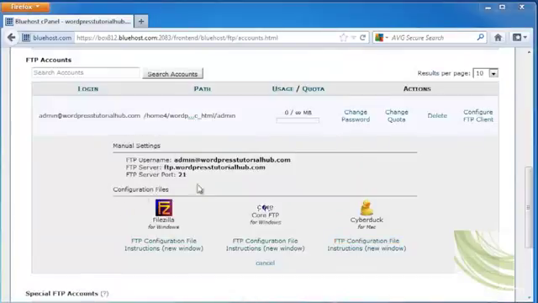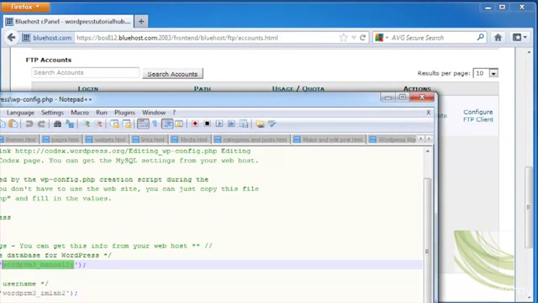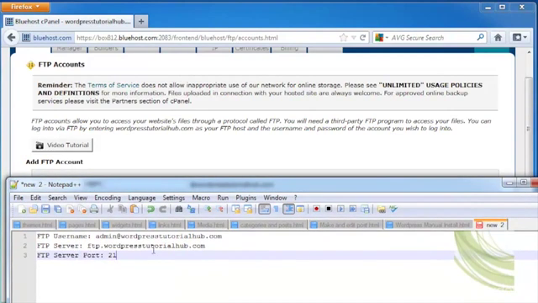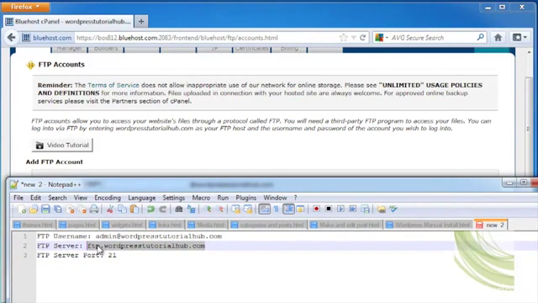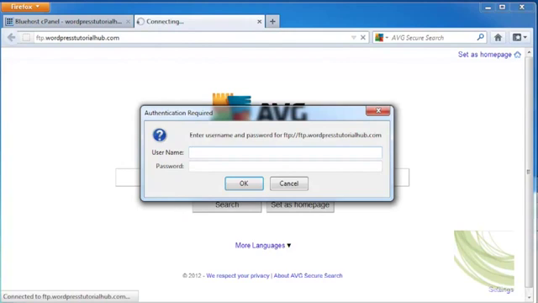Once you've downloaded that file, you're going to go into your manual settings here, and you're going to want to copy and paste all of these into a new notepad page, because you're going to need this FTP username. So once that's done, we're going to go into the FTP file that we just made on our server. So using my new notepad file I'm going to go to my FTP server, which is ftp.wordpresstutorialhub.com. I'm going to open a new tab in my window, and I'm going to paste that address in and hit enter.